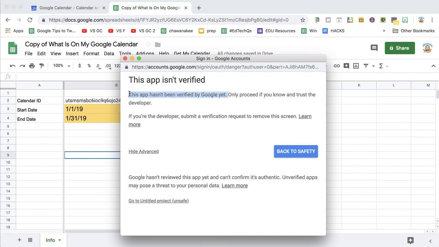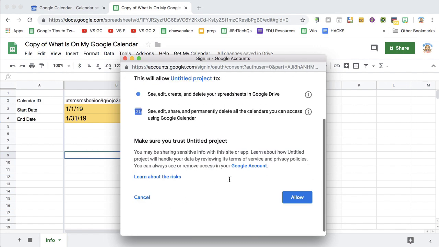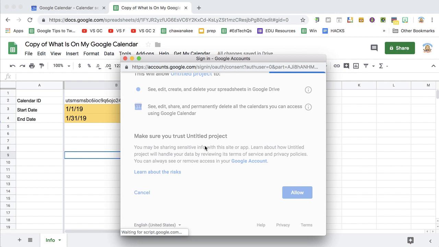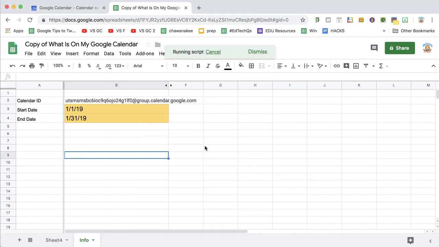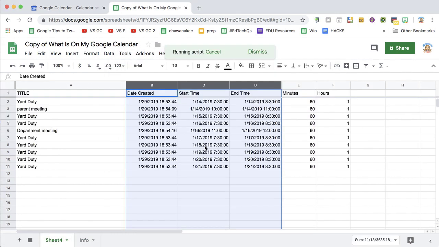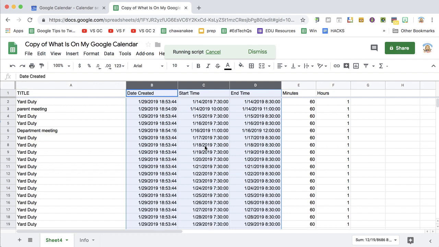As it says right here, I have not submitted my code to have anyone at Google verify it or read it over or look at it, so they're not going to vouch for me. So hopefully you trust me. Click unsafe. It's safe. Allow. And it's just going to make a list of all your appointments.